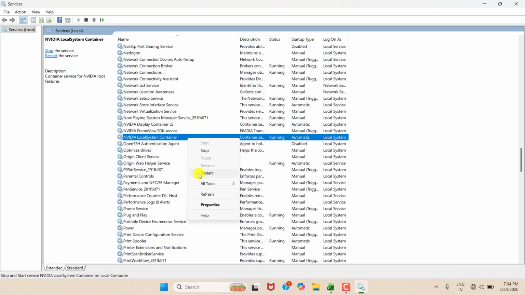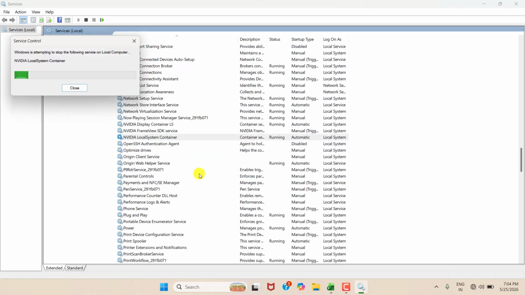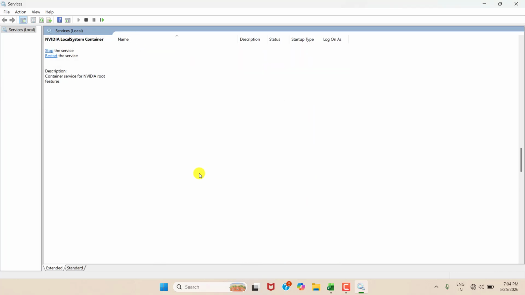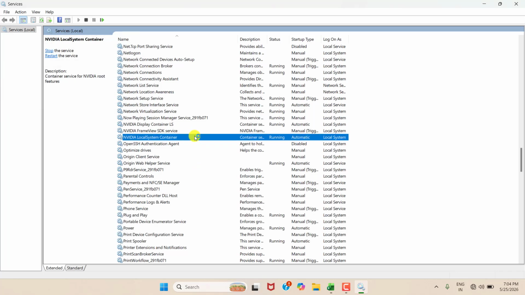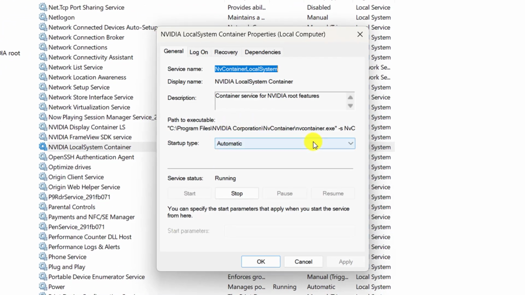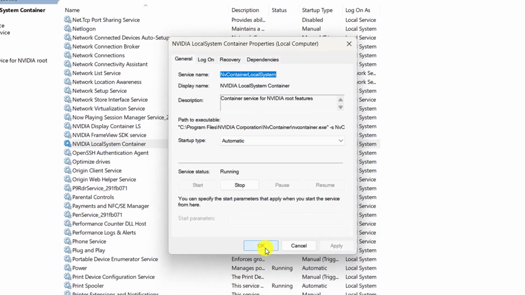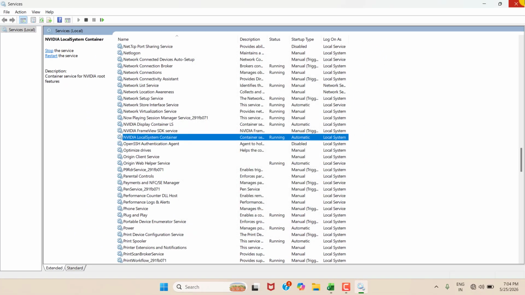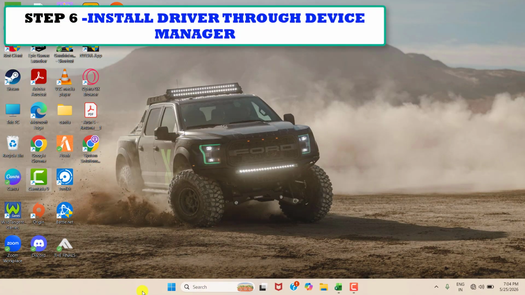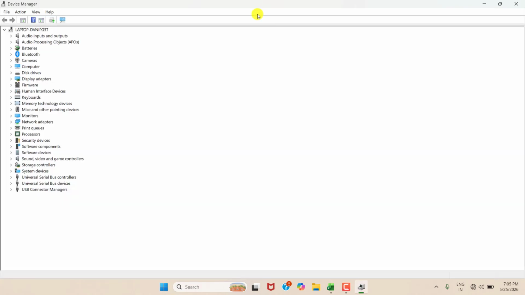The same you need to do for the restart. Once you have restarted, please enter into the properties and make it automatic. Yes, it's running. Okay, apply and click OK, and then close it.